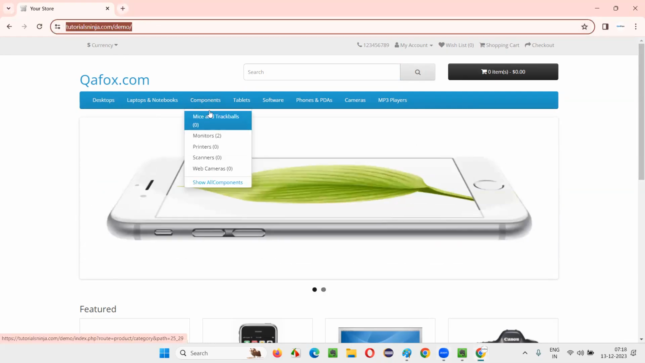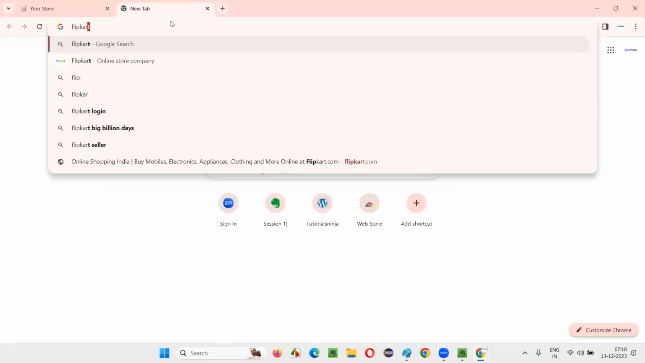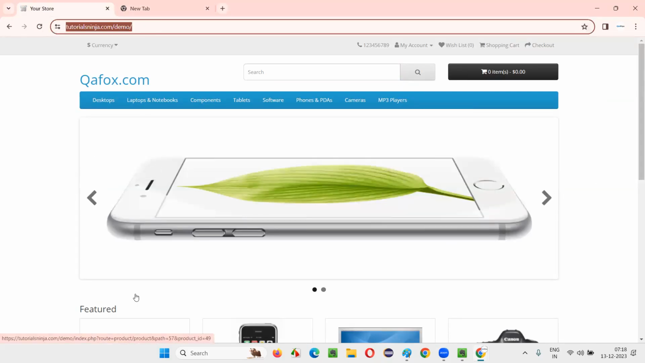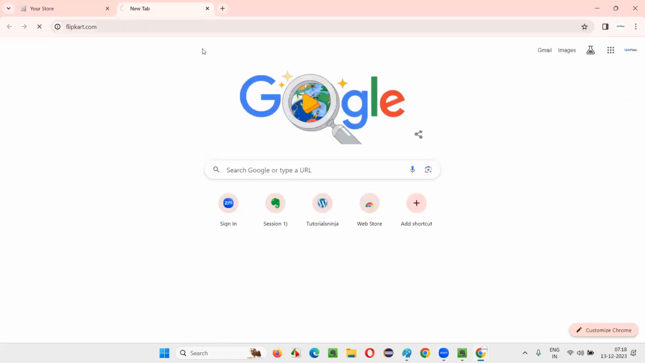tutorialsninja.com/demo application, which I hope everyone has noted down in their notebook. The second application you are going to explore now. While the sessions are going on, the activities should also go in parallel, guys. You have to take care of these activities. This is for your good only.